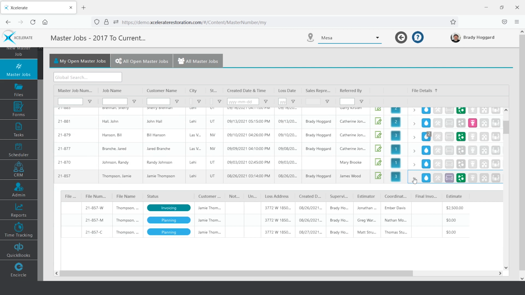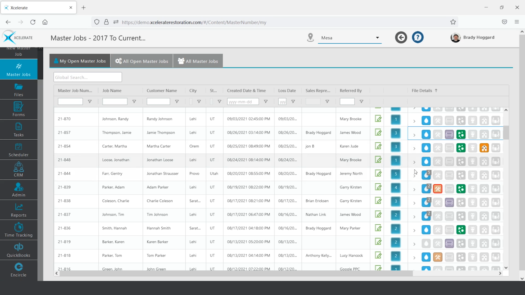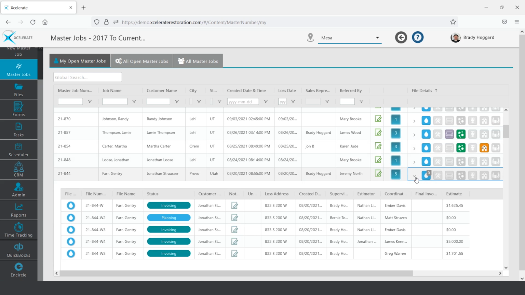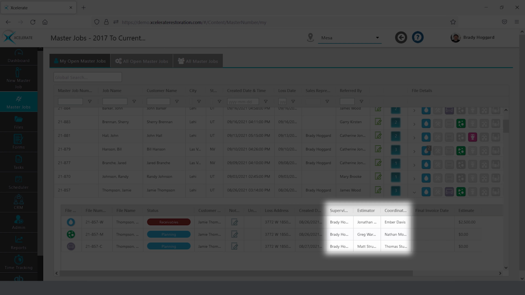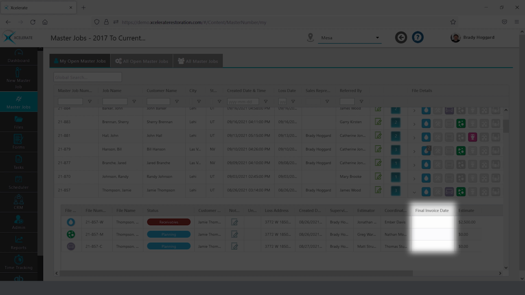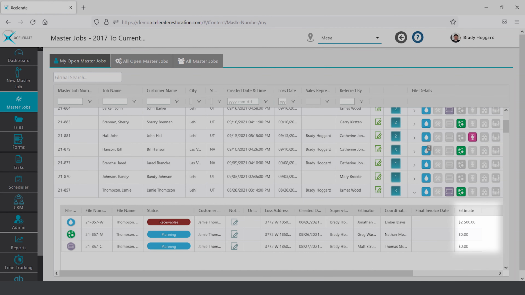In a residential job, this could be a number of different services such as a water extraction, contents and mold, or in a commercial job, you may have a single master job record with multiple water files, each referencing a different unit on a property. By opening the summary of a master job record, we can see high-level details of all job files that fall within this record. This also includes job statuses, employees assigned to the files, final invoice date, and estimate values.